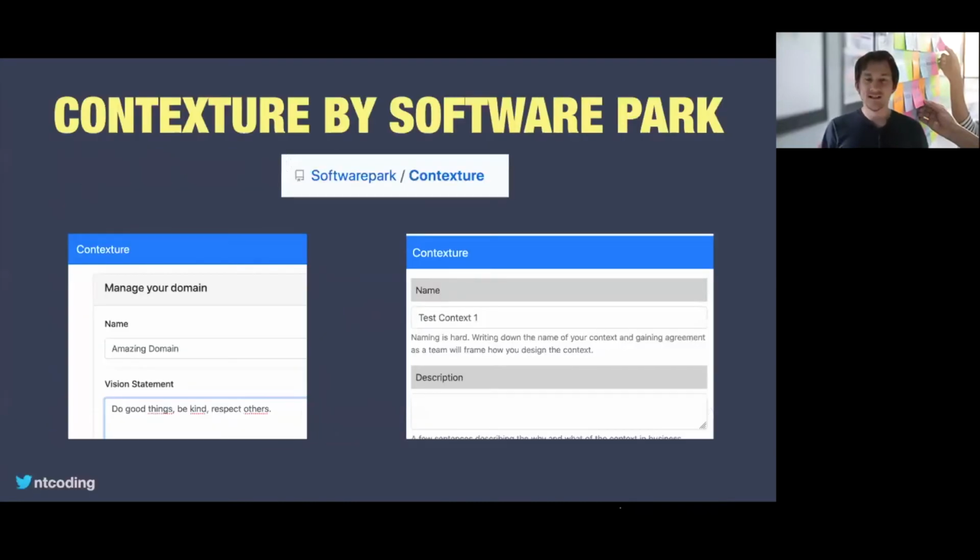And finally, I want to talk about how there are people who've started building automated tools. One company I work with called Software Park has built a tool called Contexture. It's an open source tool, and basically you start by creating a domain. You type the name of your domain and your domain vision statement. And then you can start adding subdomains and bounded contexts as part of the tool. You can have this information all available in the system.